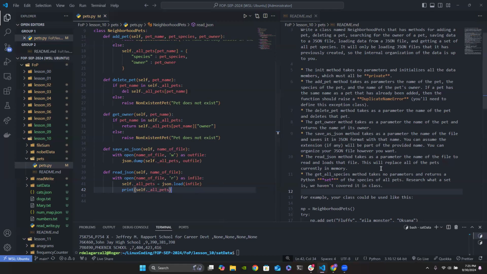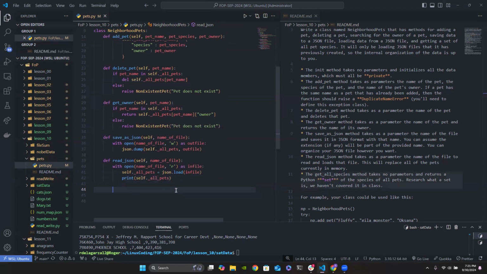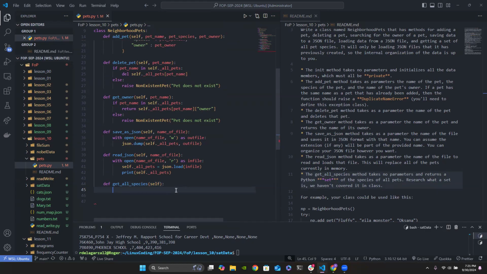All right. Lastly, the get all species method takes no parameters and returns a Python set of all pets. The research what it said is we haven't covered in class. We briefly covered it, but we'll do it here. So we're gonna do define get all species, taking self and no other parameters. It returns a Python set of the species of all pets.